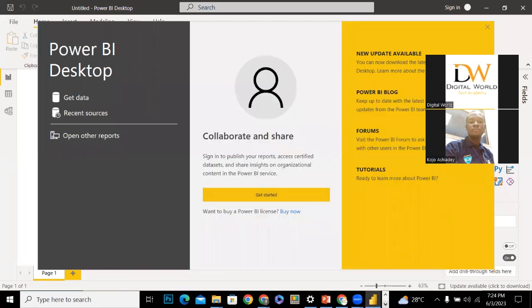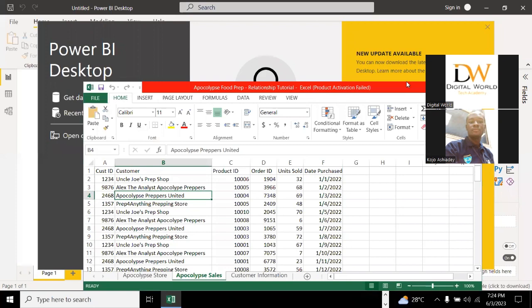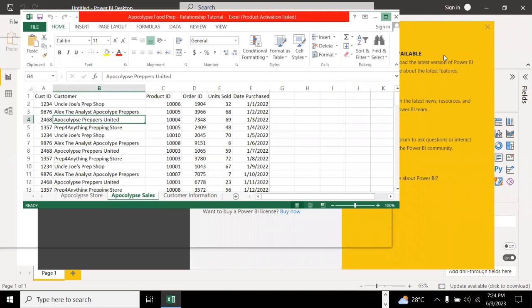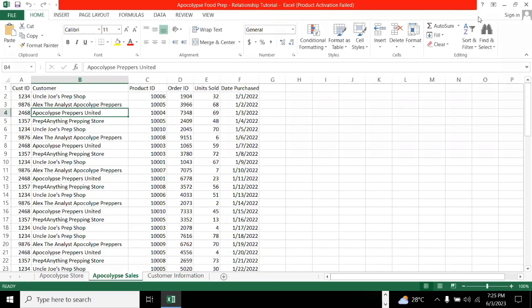Okay, so an example of this is what I have here now. If you look at the data I have here, you can see that I have one big data of sales, that means everything I sold. This is a company that is selling Apocalypse Preps. This is just the name of a fictional company. So they're selling Apocalypse Preps. So this is their sales.